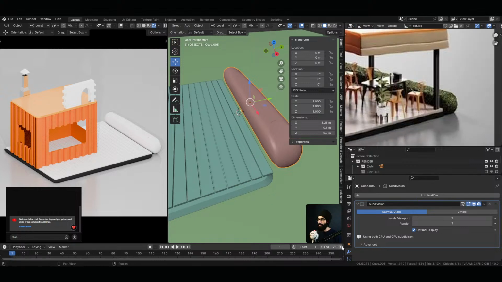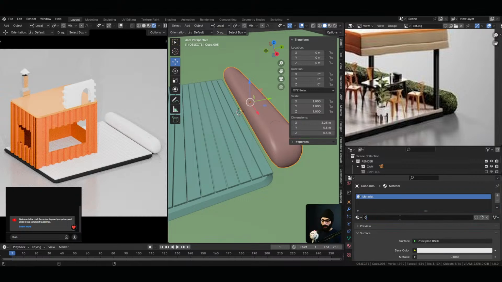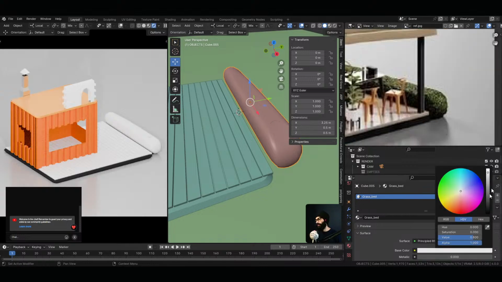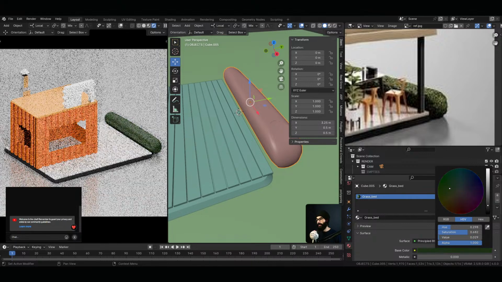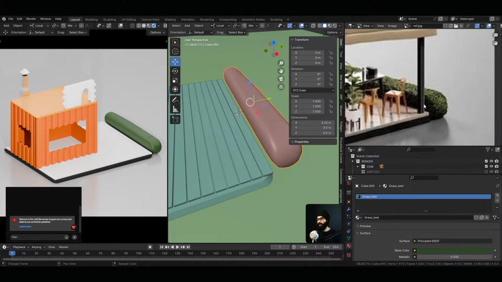Now this is a grass bed, but I'll have to do some procedural textures here. So grass bed, and let's see if I start with giving it a dark green color. Oh, this doesn't look like what we need at all.